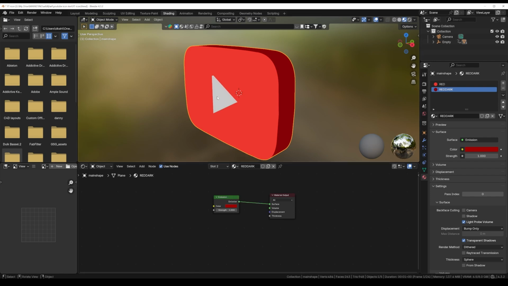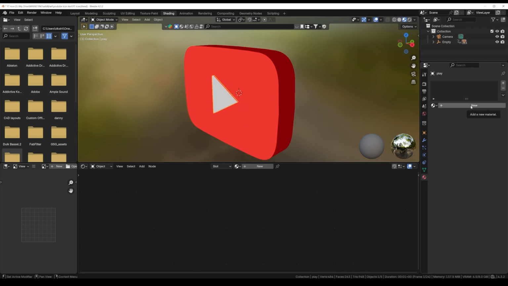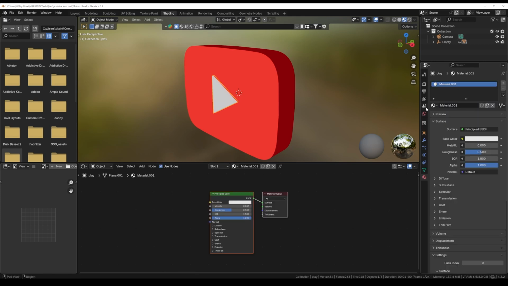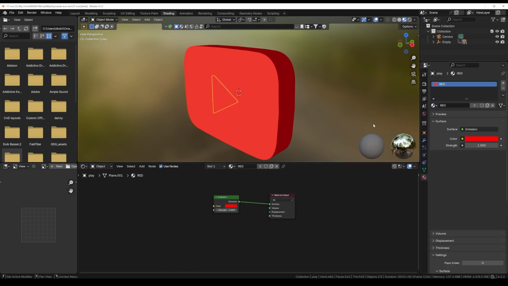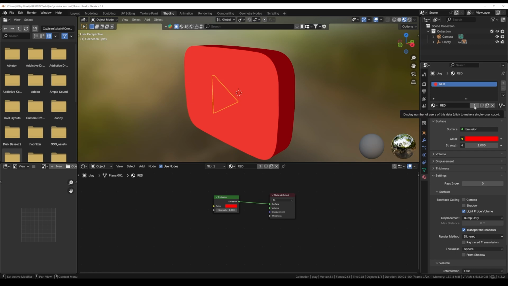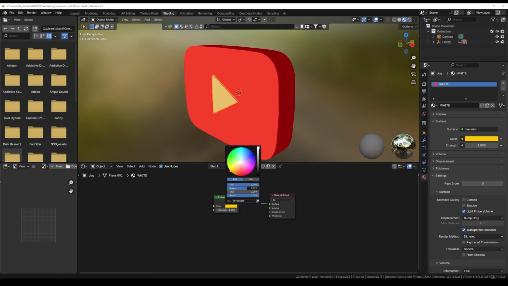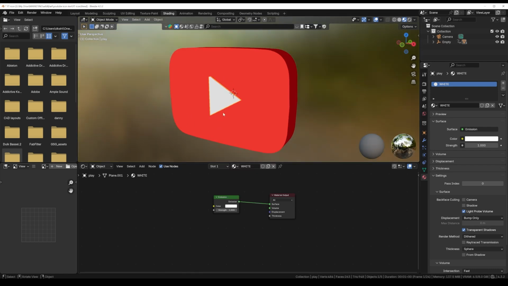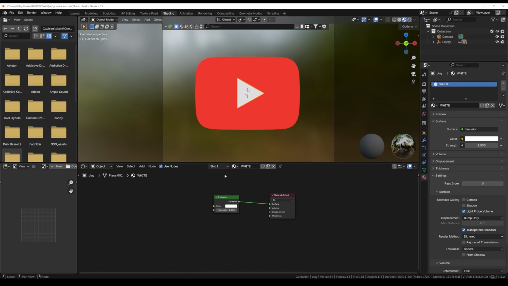Okay, so now let's do the same for the little arrow. We're just going to create a new material, and then let's select our red, click this number 2 button again to make a single user, and I'm going to go in, and to get white, all you need to do is bring up your RGB, because if everything's set at 1, it's white, and if everything's set at 0, it's black. That's just a side note, but that's how you get perfect white. So let's have a look at what it looks like now.